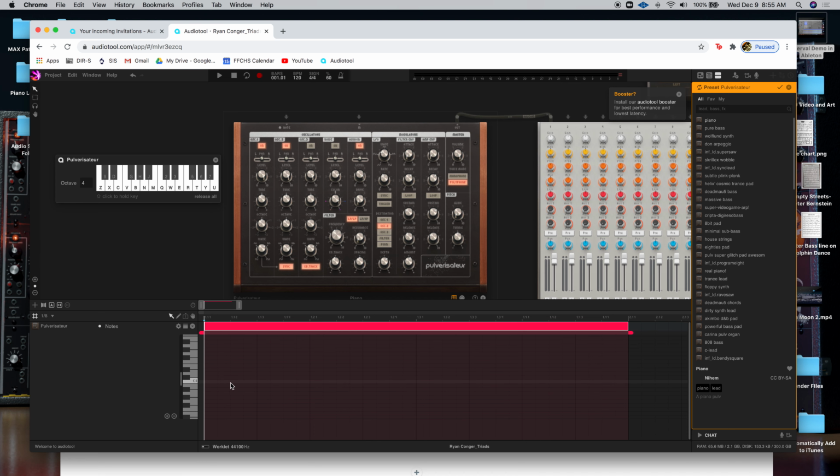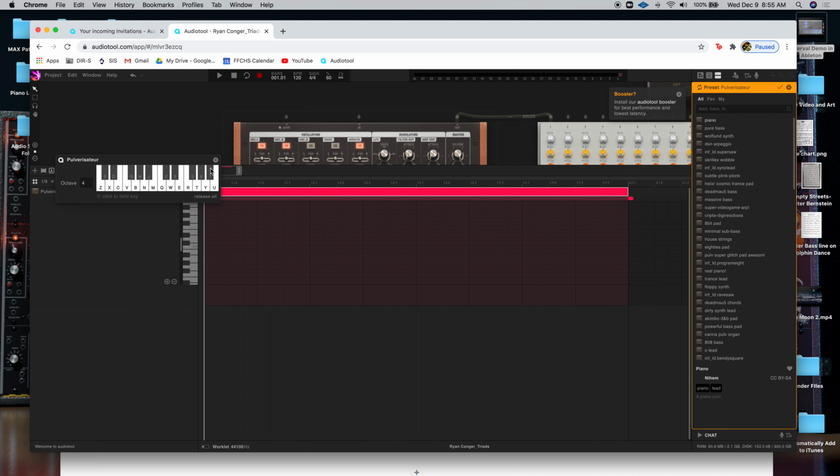editor. They call it the piano roll sometimes. I'm going to go ahead and make this a little bit taller here, and a little bit taller that way. And I'm going to zoom in just a little bit.